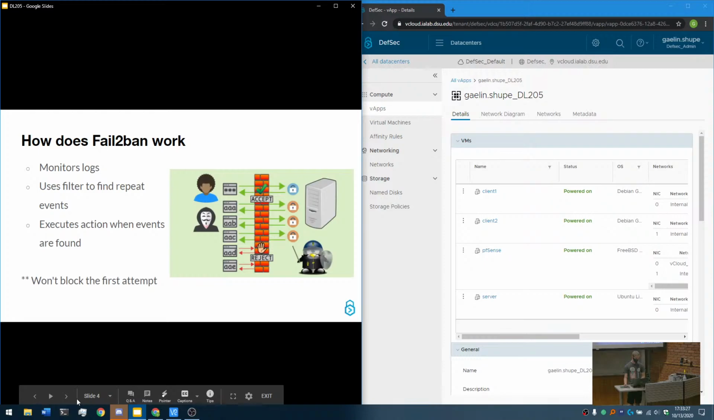One important thing to remember is it won't block the first attempt. So if the hacker has your password or has 1 or 2 passwords that it could possibly be, then they can still get in. This isn't the solution, but it helps.